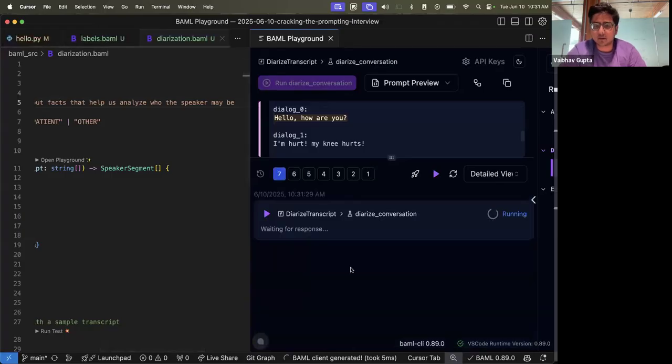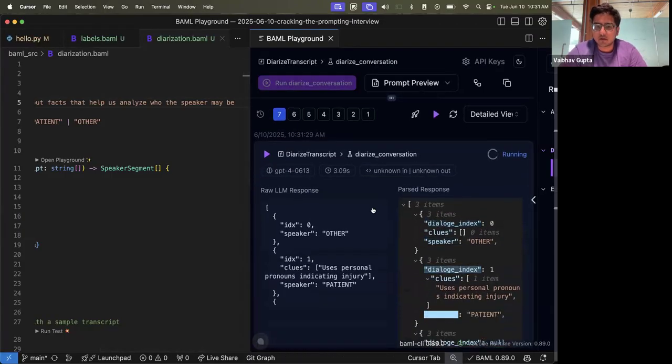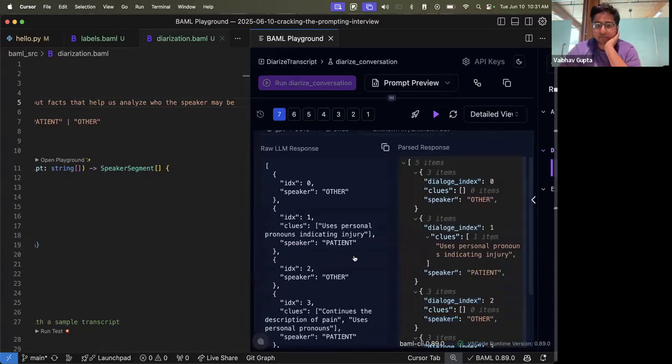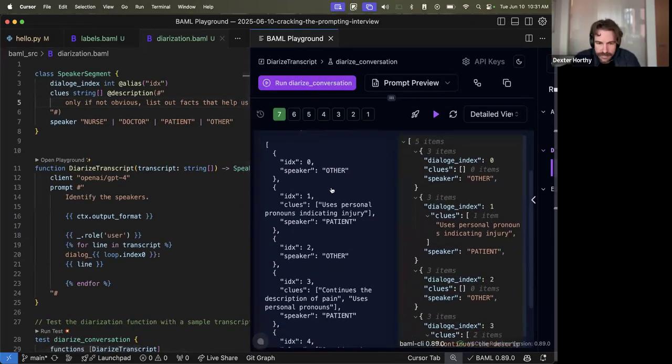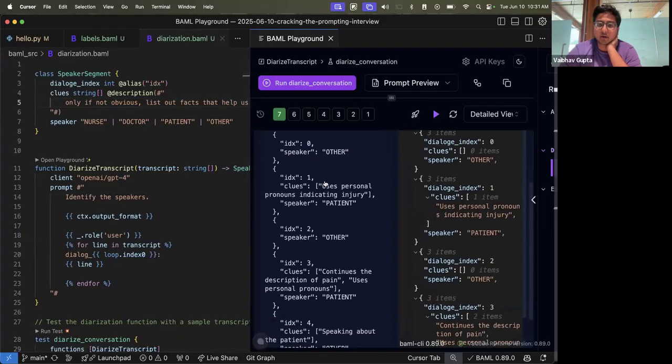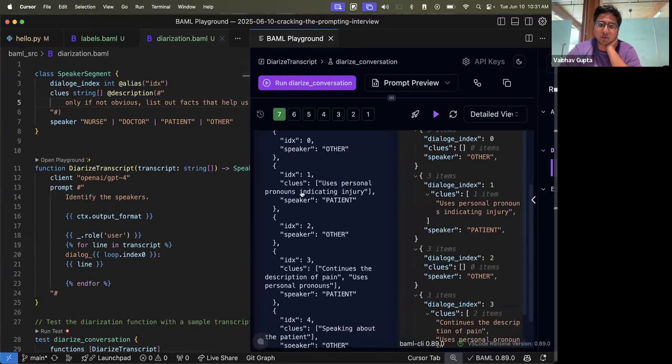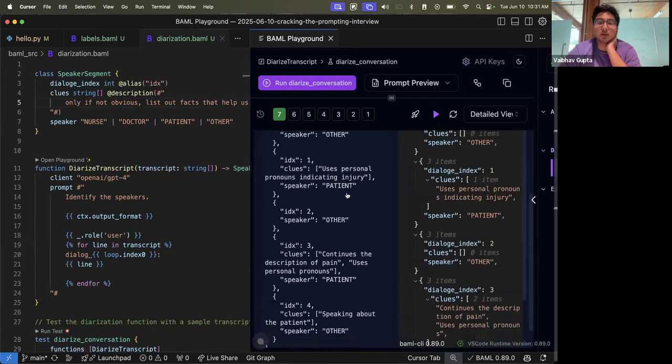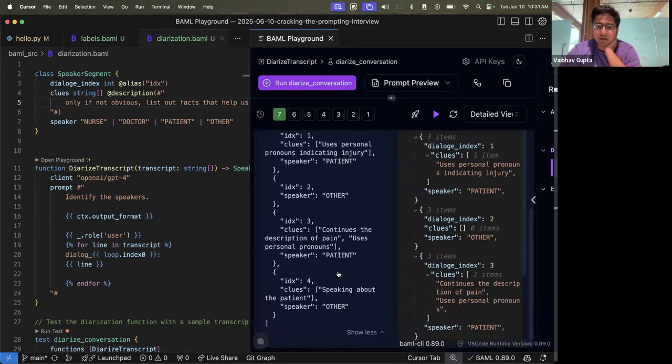I had a much better test case pulled up earlier. And now you're noticing over here, it's something a lot more interesting. It says speaker 0 other, because they don't know yet. Speaker 1 uses personal pronouns indicating injury. That means that they're probably a patient. Speaking about the patient, so probably other. Along the way.